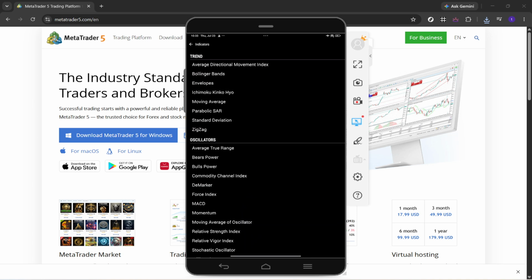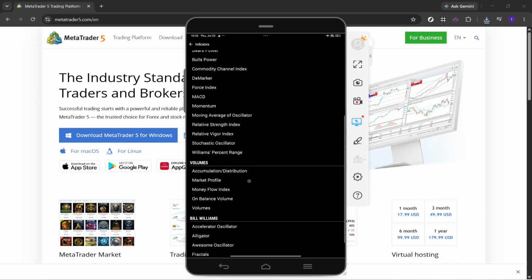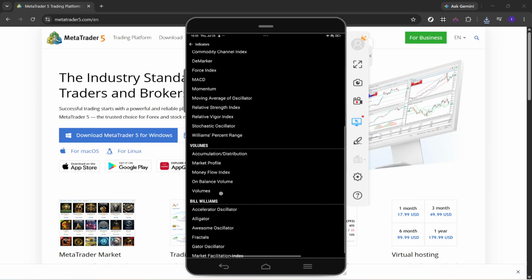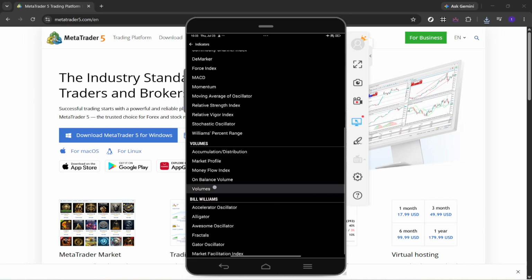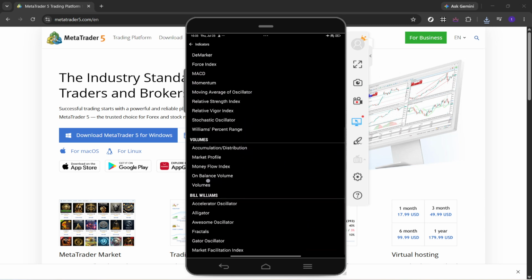Next, scroll down through the list and look for volume. Take your time here, especially if the list is long. The volume indicator is used to show trading activity on the chart, which can help give extra context to price movements. Finding the correct option is important before moving on.